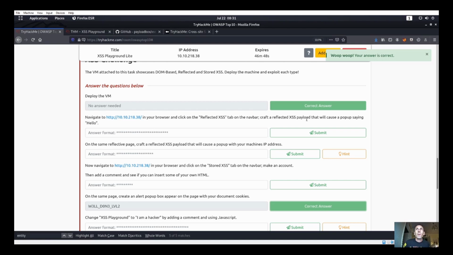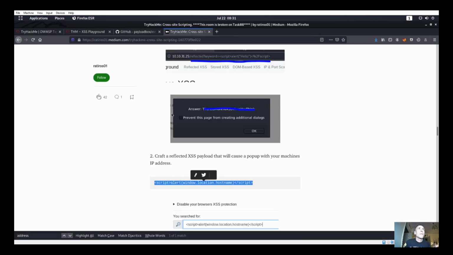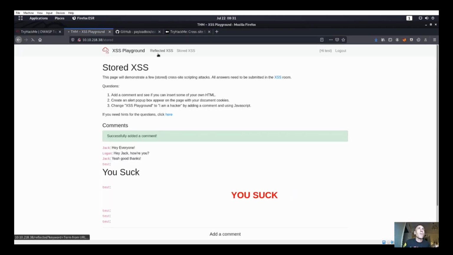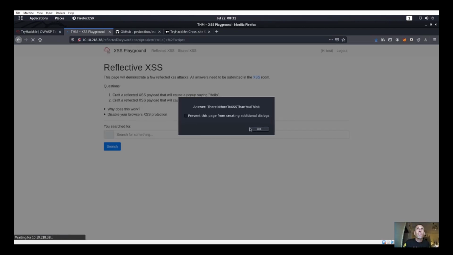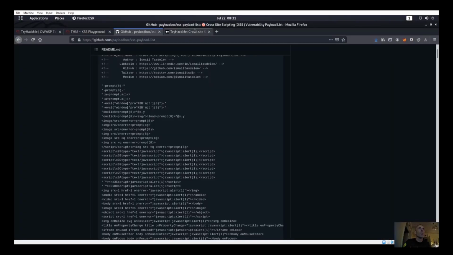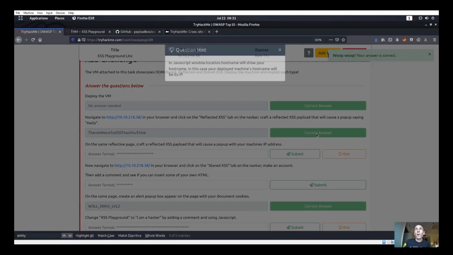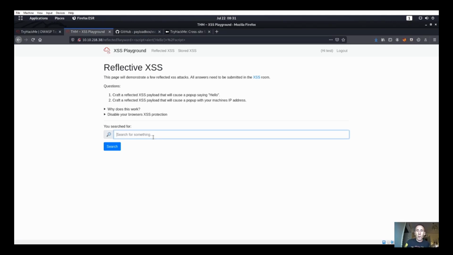Reflected XSS: craft a reflected XSS payload that calls a pop-up saying hello. Let's go ahead and do that. Now I'm getting it. I'm going to go back here and do that again. Now I get what they want me to do. Hello. Is it me you're looking for? Alright, so we'll go back over here. Boom. Okay, that will show the machine's IP address. We go to hint. It actually gives us the same exact thing again: JavaScript window location hostname. It will show your IP address, so we'll go ahead and use that. Get back into here.